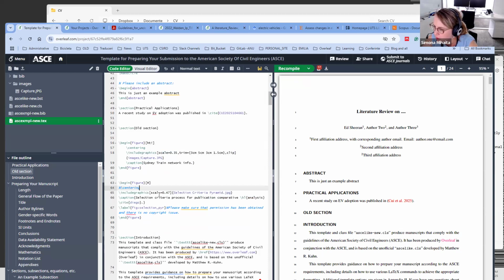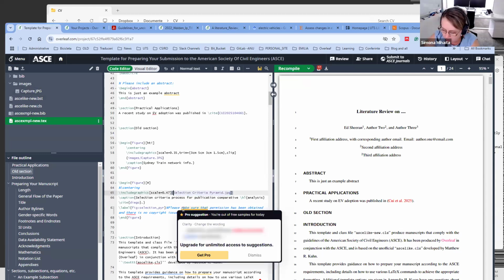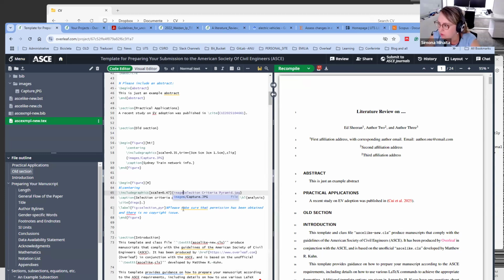As you can see, this one has also a scaling index, but no information on trimming, and it has directly a name. The problem is if you just give it a name and don't tell where it is in the folder, it will not know. So eventually you need to tell it, hey, look into the folder of images and then look here for this figure. However, because we only have capture.jpg, you will get an error.